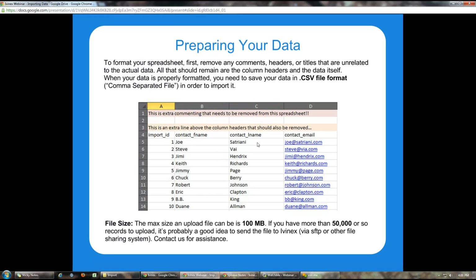Also, you need to save your file in .csv file format, comma separated file, before it can be imported. Ivinex only supports CSV file imports. One thing to note is that we do have a max file size that can be imported, which is 100 megabytes. If your file exceeds that, it's probably a good idea to give us a call, and we'd be happy to help import that. Otherwise, it's probably going to fail if it's over 100 megabytes or really close to it. So just give us a call.